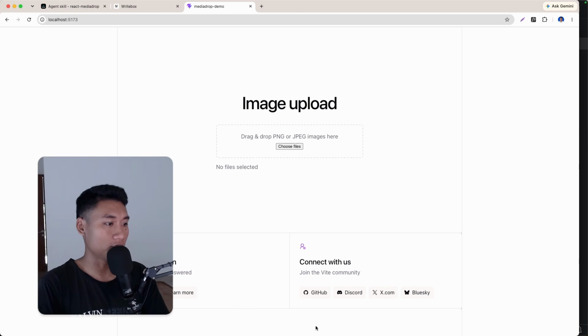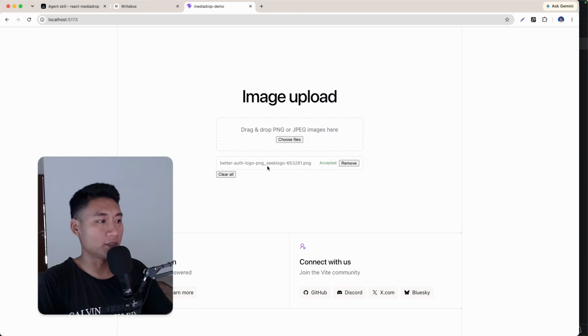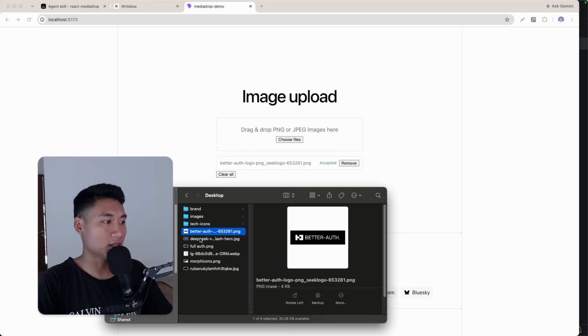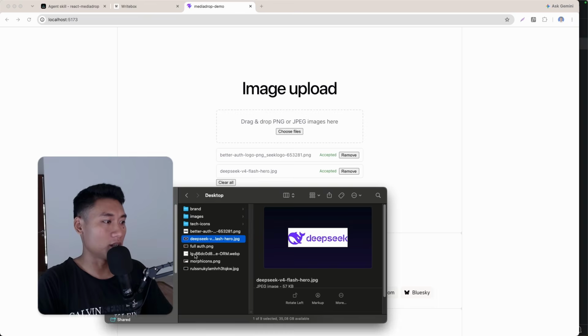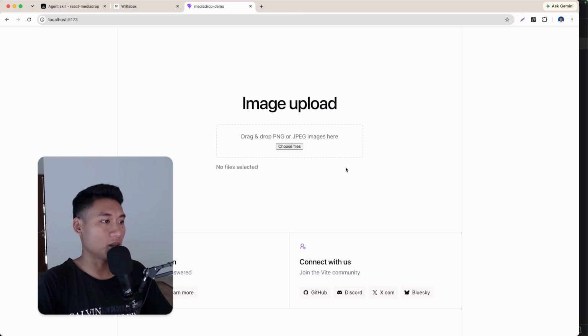If I try to drag and drop, let's try to upload just a random image. I'm going to drag and drop. Then as you can see, it works basically. And yeah, we have a file down here, the list. Cool. If I drag and drop another, it also works, right? Cool. We can also remove that and clear all, and everything just works.